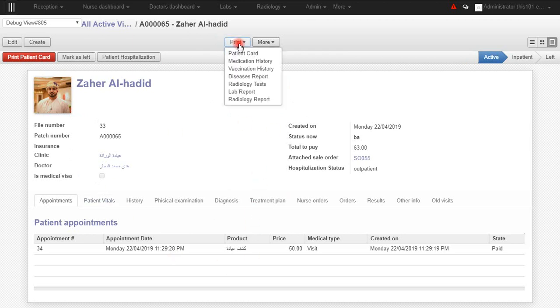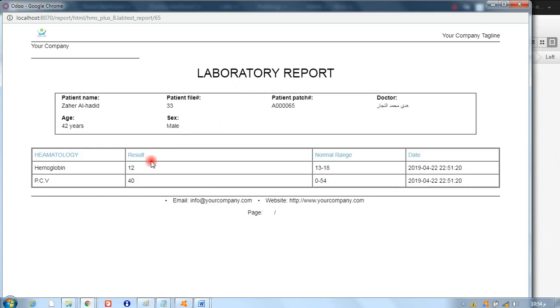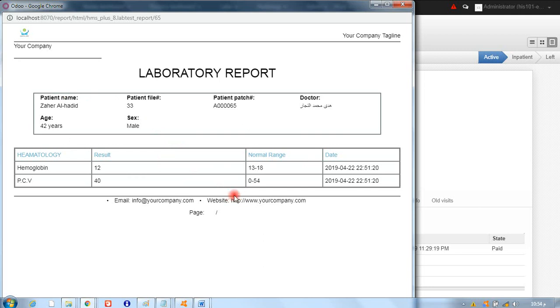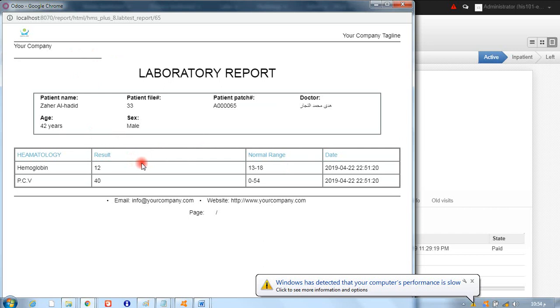Here we can see print. He can print any lab tests done for this patient in this visit, any radiology report, and this is the patient card we will see now. If you click on lab report, now the system will print. This is the lab test that we previously saw, and this print preview can be configured based on the hospital's demand.